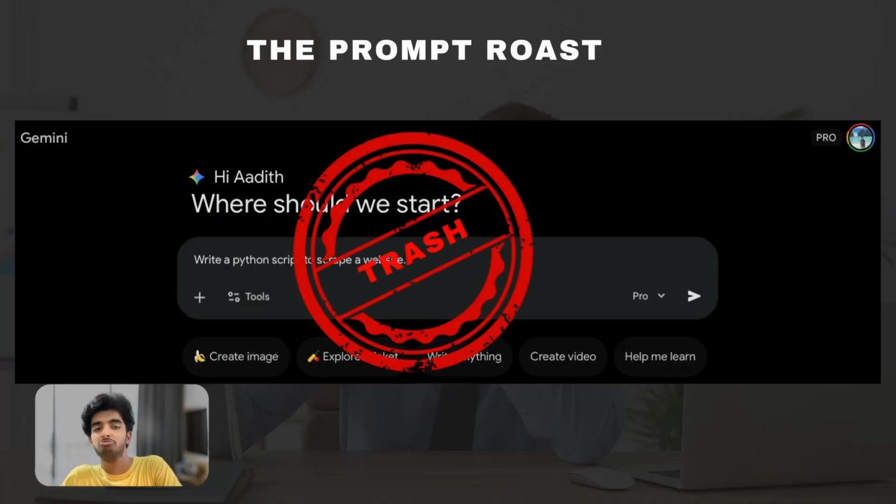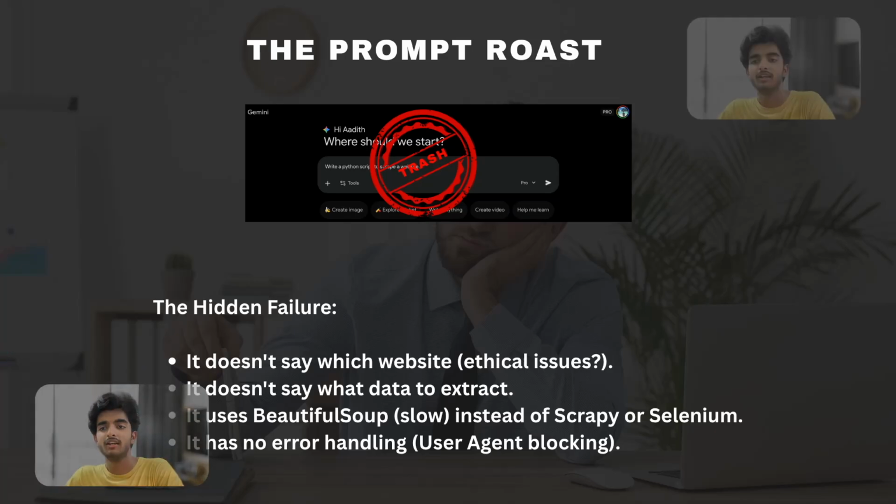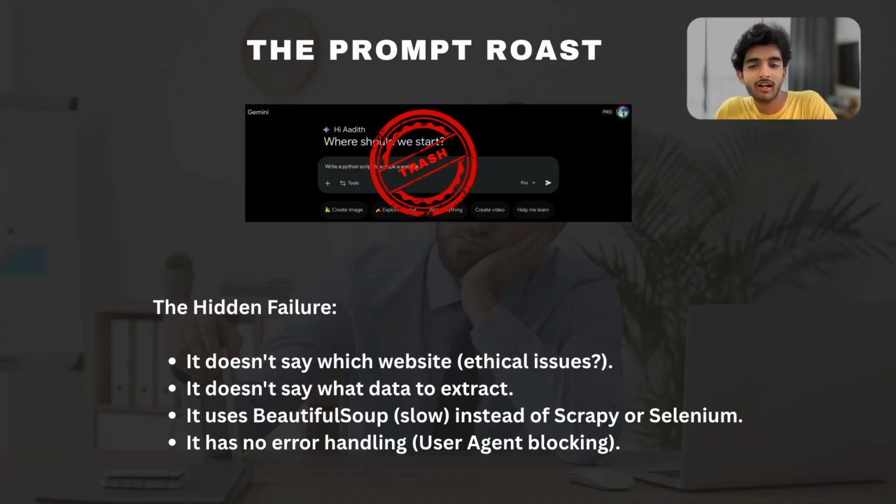So over here, this prompt is trash as you already know. But why? Main things. It does not say which website to use. That is a major issue that you have. Where do you actually build it, or what should I scrape, or something like that. Then it does not say what data it needs to extract.